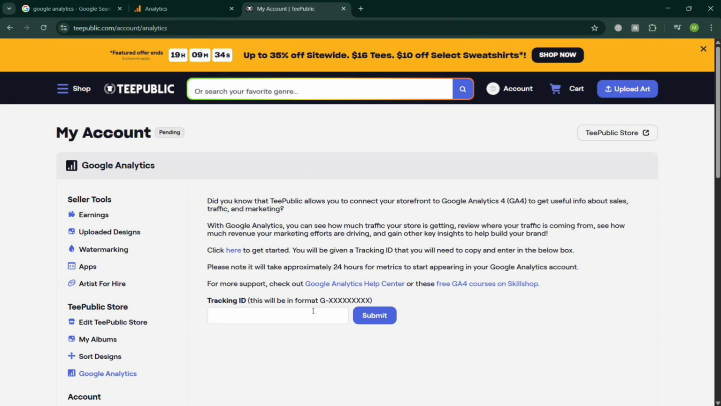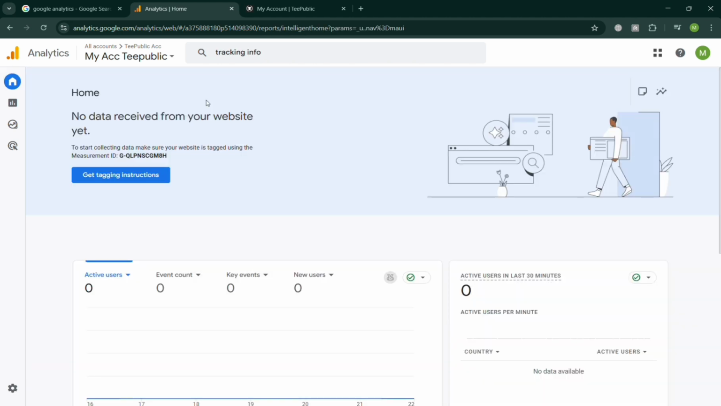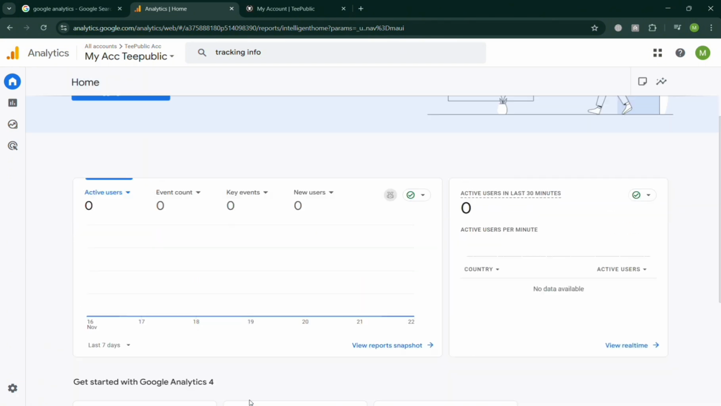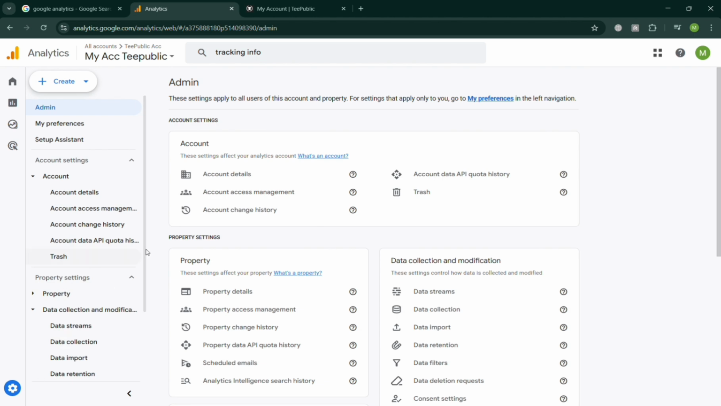And this will be in this format. Since we can find the tracking ID in here, all we need to do is use the search bar to start searching for the specific ID. From here in our homepage of Google Analytics, this is basically what it looks like when we are not yet connecting our TeePublic account.